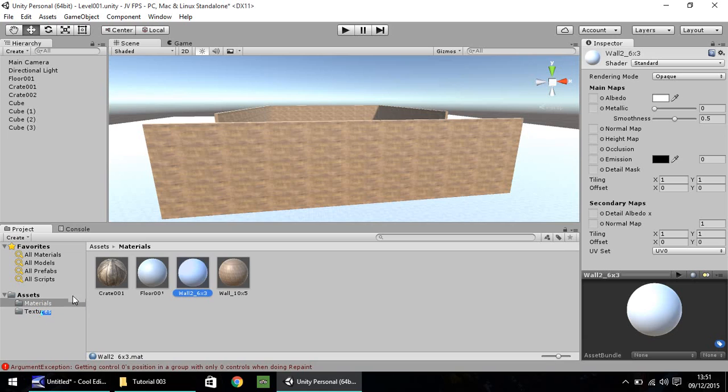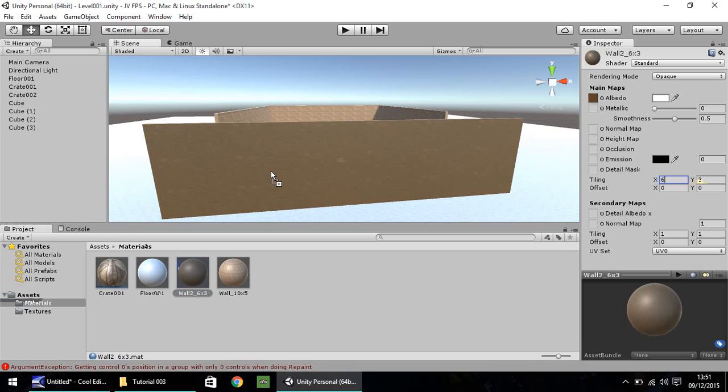And then, as we have done, drag and drop this wall over there, and let's set the tiling as 6 by 3, and let's drag onto there.